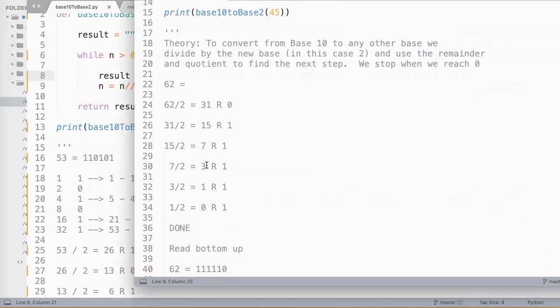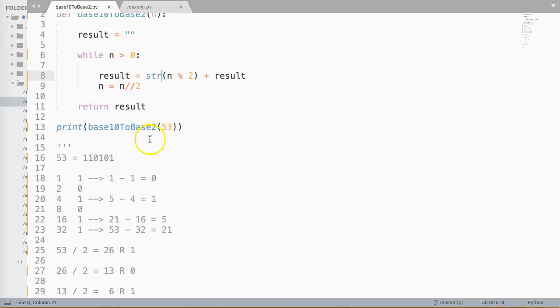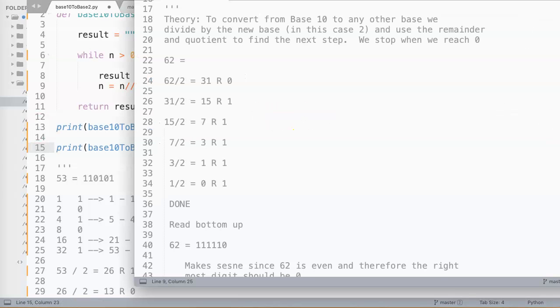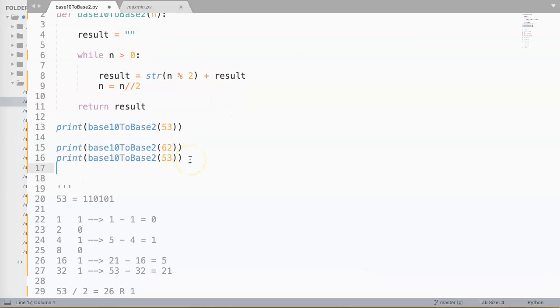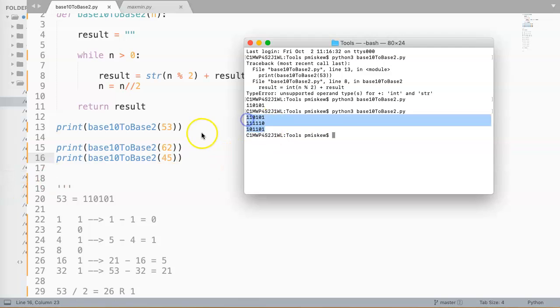And if you come over here, I have a couple other examples. If we take a look at 62, 62 should be 111110. So let's take this and we'll copy it again. We'll put in 62. And another example I have down here is 45, which is 101101. So let's paste this again. And we'll say 45, and we're going to give this a save. And now we'll give it a run. And there we go. We see that those three values work well.